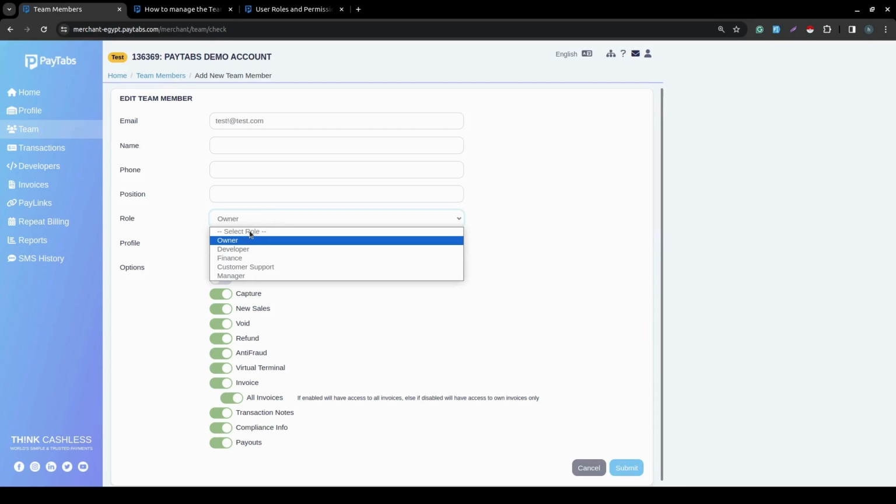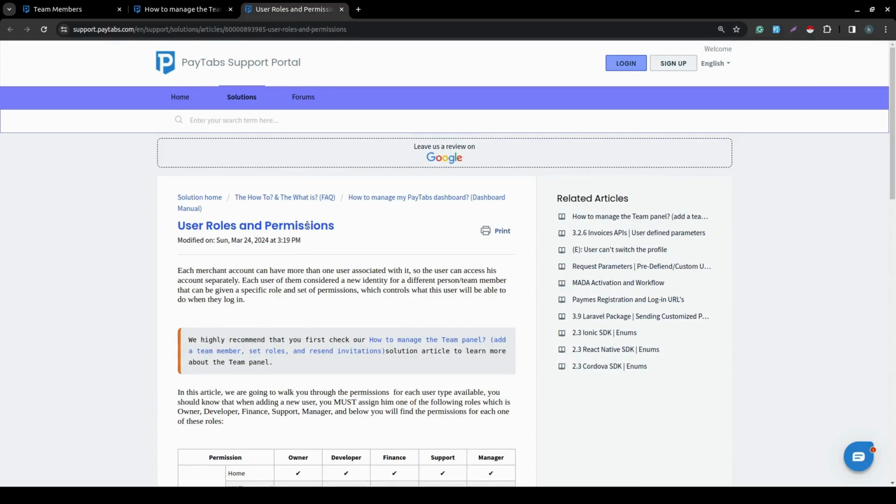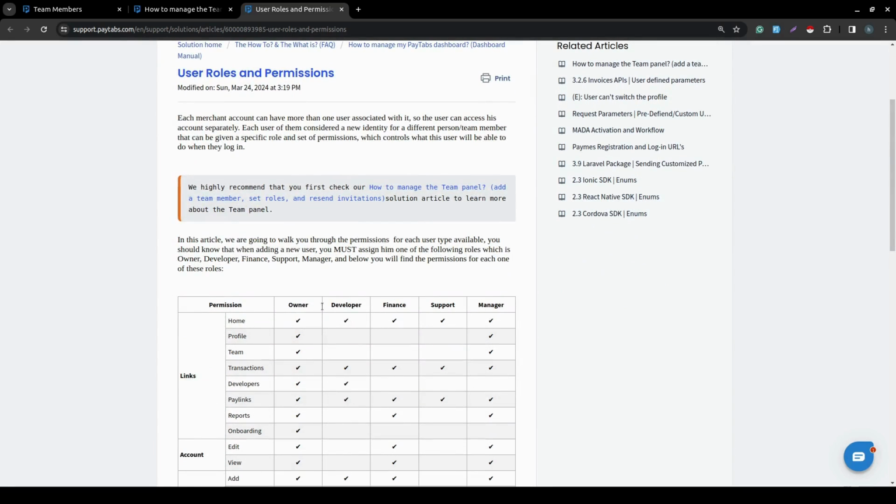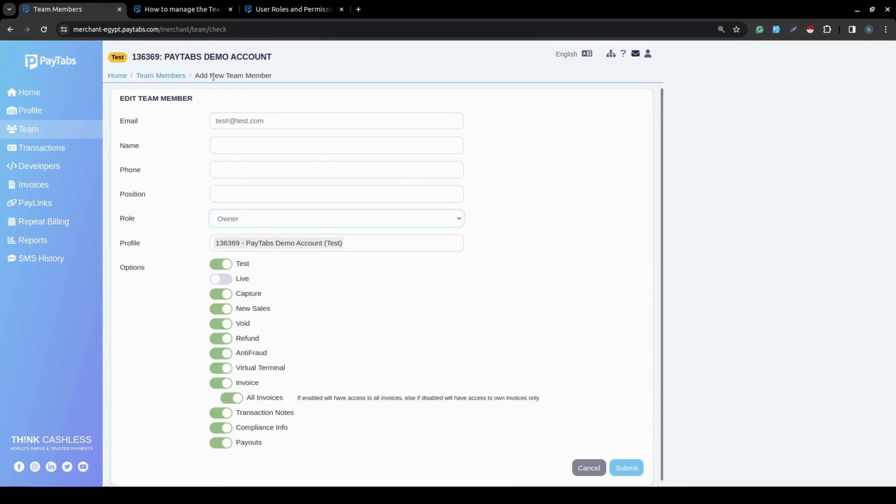So if you want to learn more about the differences between roles, we have the owner, the developer, the finance, the customer support, the manager. If you want to learn more about the differences between all of these options, you can check our solution article, user roles and permission, where you can find all the details and permission related to each of these roles. Now, the next thing we want to learn after the role is the profile.